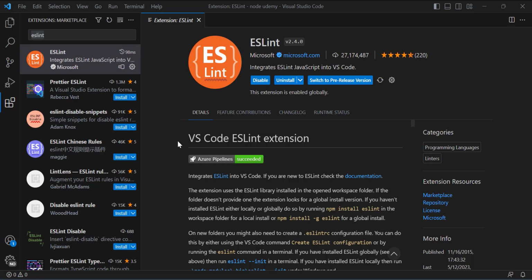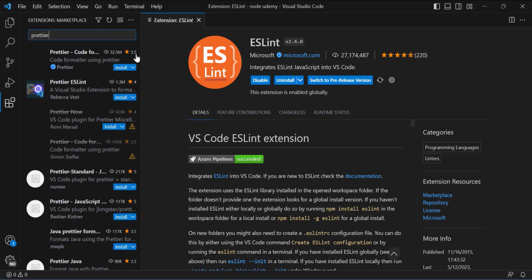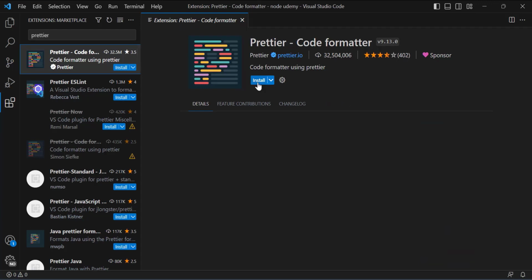The next extension we'll be installing is the Prettier extension. In the search bar, type Prettier, P-R-E-T-T-I-E-R, and you'll be presented with some plugins, and as usual, click the first plugin and click install.